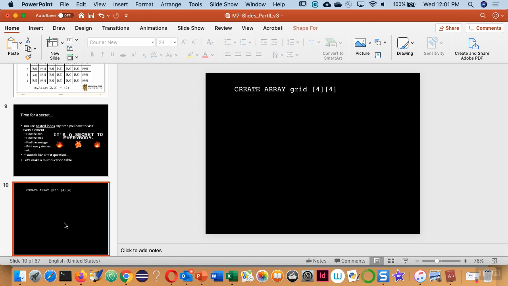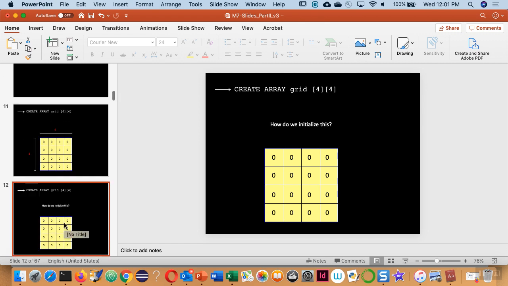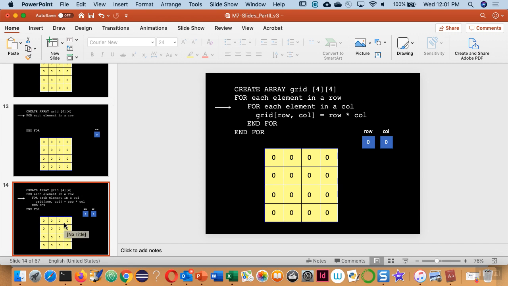Then how many cells do we have for this array? 4 by 4, 16 cells, right? Okay, that's good. What is the last cell address? Grid 33, right? The last cell will be grid 33. So in this array there are 16 cells. The first index will be 0 0. This is the first index.